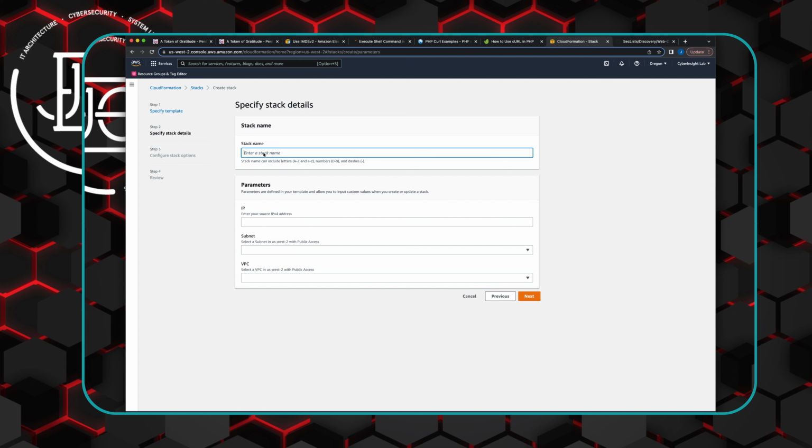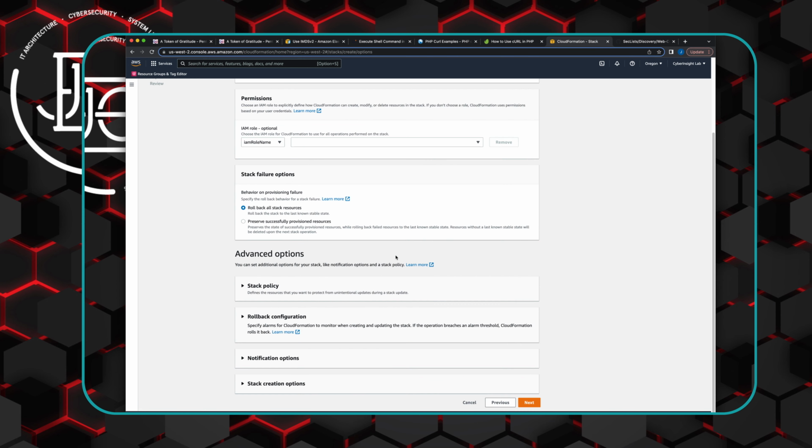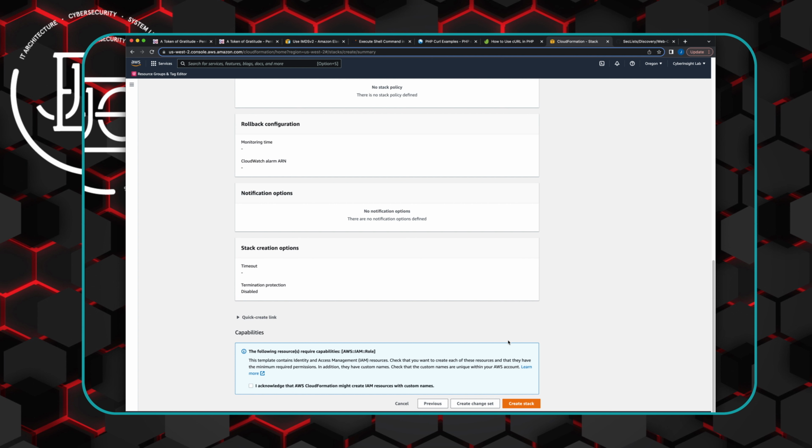All right, so we're going to go stack name, go token of gratitude. Then we're going to enter the IP address. This is the public IP address that the particular box that you're on has. Then we can select any subnet and VPC, and then we hit Next. We can leave all of this alone. We don't need to do anything here. We're just going to hit Next. You can scroll down to the bottom, hit Acknowledge, and create stack.